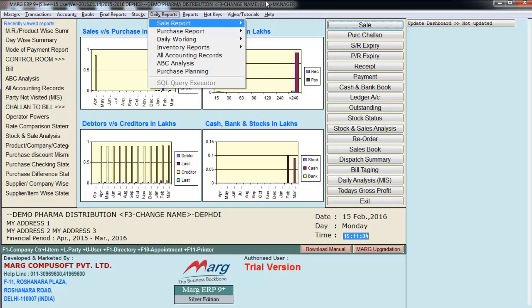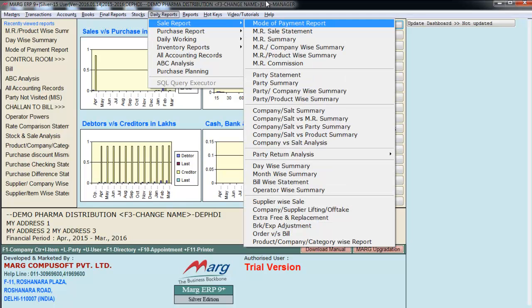then you will first see Sale Report, where you will see Mode of Payment Report. Through this option, you can view the transaction you have done payment mode wise. Like if you want to know that at a particular date what all transactions you have done and through which mode, like credit card or check or cash, so you can view that detail from here.